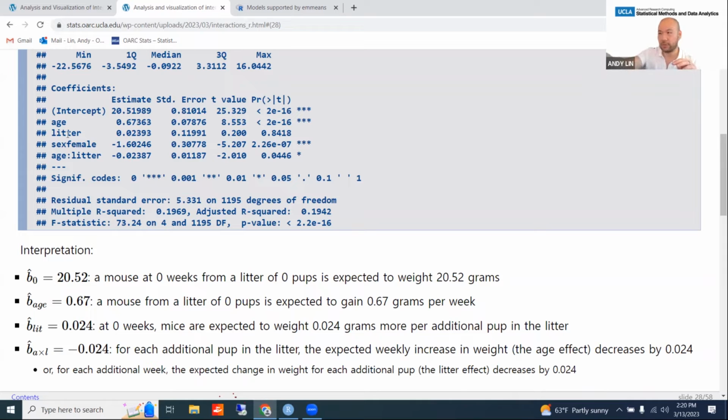Now, this goes to what Filippo was asking, which is, what if a variable having a 0 value doesn't really make sense? And litter is one of those variables. A mouse can't come from a litter with 0 pups, because then there would be no pups in the litter at all. So the mouse wouldn't exist. So it doesn't really make sense to leave litter like this, but I'm not going to worry about that too much today. But yes, you're right that if I were to interpret this, this is also going to affect this coefficient.